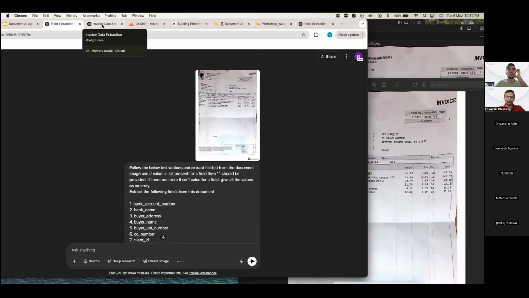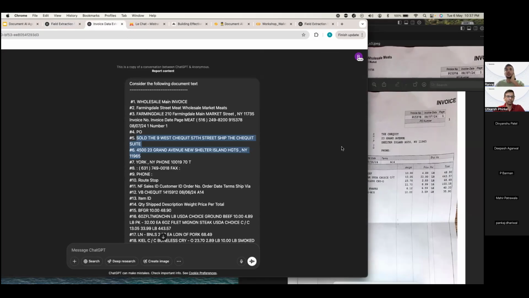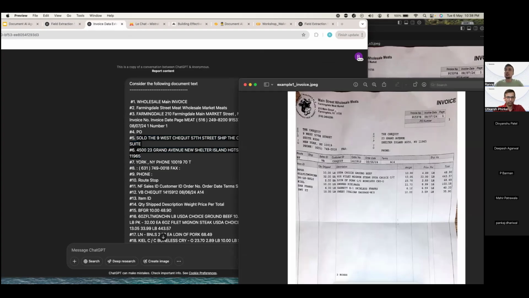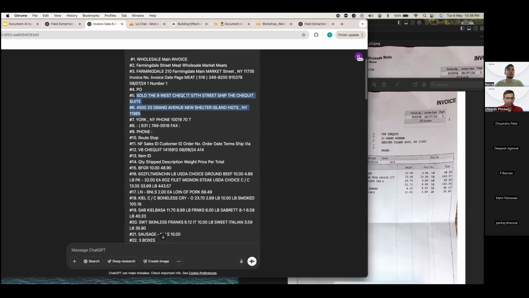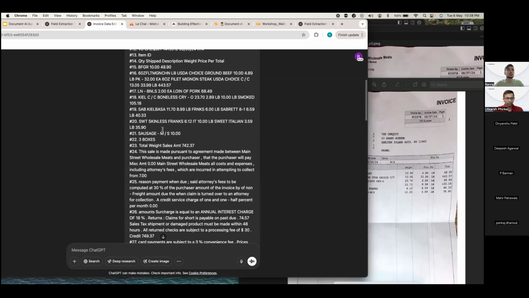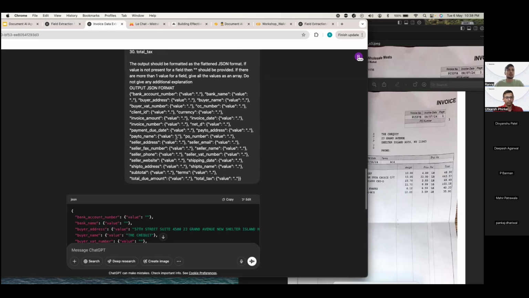As a next step, to solve for OCR errors, let me extract the OCR from this document and then give that to ChatGPT. We used Google Vision as the OCR provider, and I extracted all the words from it and wrote the exact same prompt.